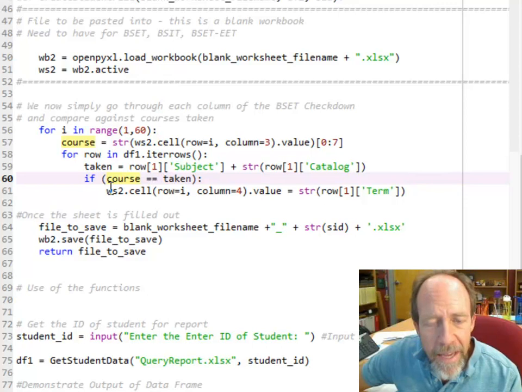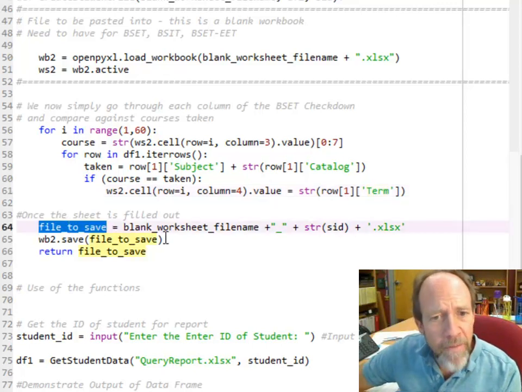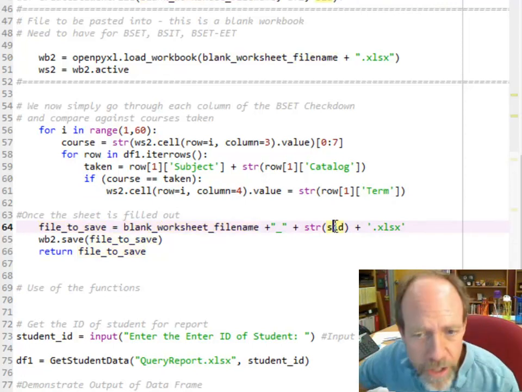So to do that, I'm going to go to the worksheet, use the cell function again, and this time it's the row that you're on, and the column 4, and set the value equal to the value from the data frame, which is the term. And now I'm going to go ahead and rename the file. I brought it in as blank worksheet file name, but I'm going to rename the file to add on information about which student it belongs to.